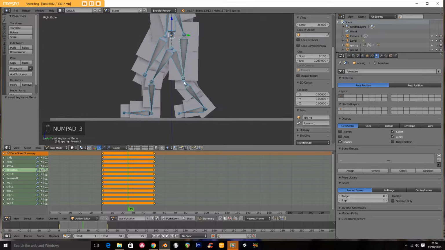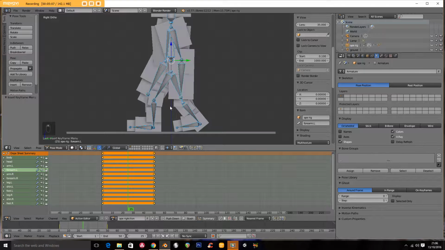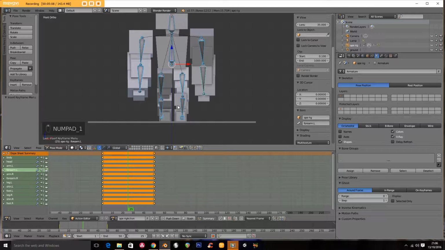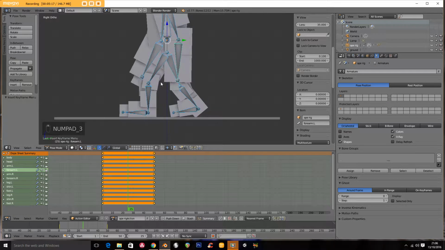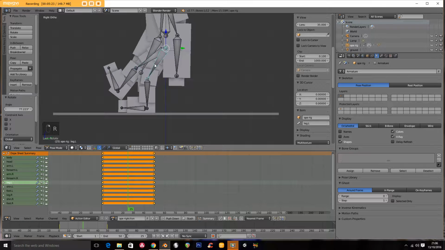And I want to swap basically the position. So this arm will be back, this arm will be forward, swap the legs, etc. So let's just do that. So let's take this leg, and I'm just going to rotate it forward, and take this one and rotate it back.